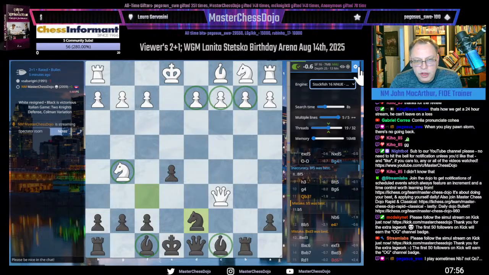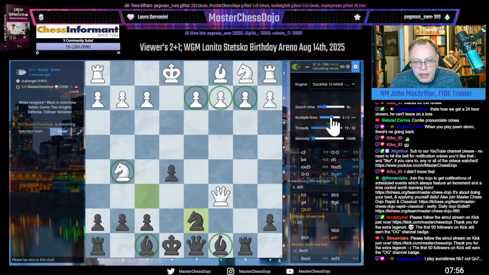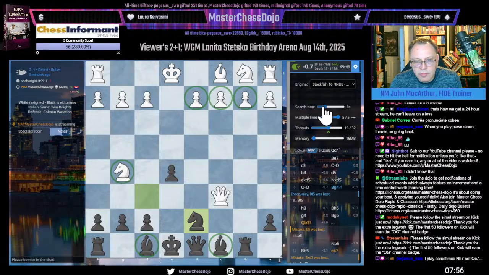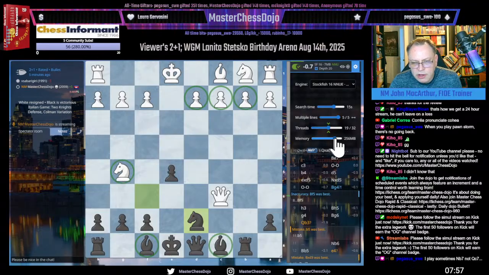but I have to change my multiple lines. Yes, of course I want multiple lines, and I want to increase my search time to a nice 15 seconds. And we're going to allow for 256, memory 512. Yeah, let's give it 256. 19 threads, finally.